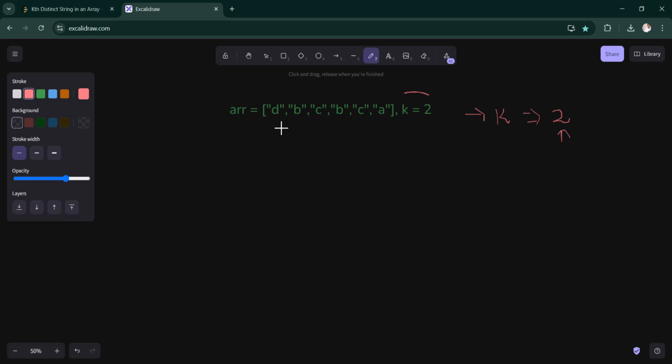So first of all, let's have d. How many distinct strings do we have? Here d appears only one time, so it is distinct. Then b, how many times does it appear? It appears two times. Then c, how many times does it appear? It also appears two times. Then a, how many times does it appear? It appears only one time. So one distinct string from this array is d, and another distinct string is a.